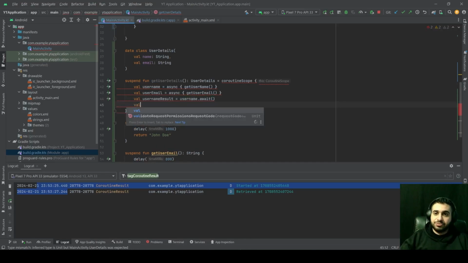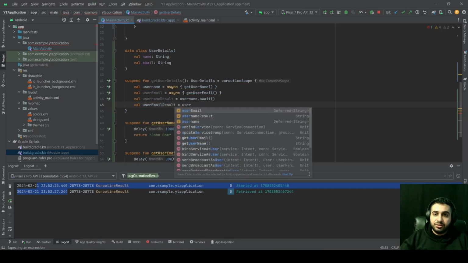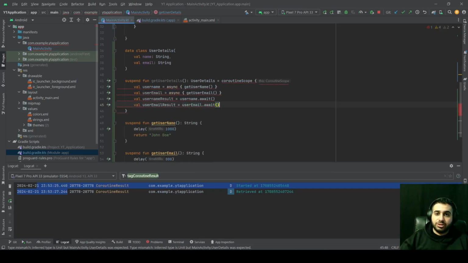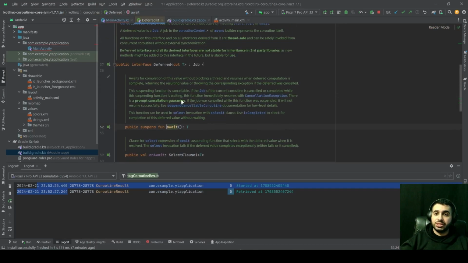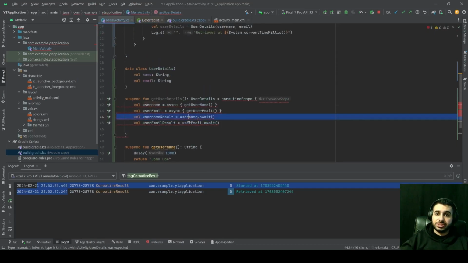So let's do the same for our user email with user email result like that, which can be equal to user email dot await. And if you control left click on the await function, you can see a small explanation right there, which basically says that this awaits for the completion of this value without blocking a thread. Okay, and it resumes when the deferred computation is complete, which means when you do this, basically, the username result will wait for this operation to complete so that it can be assigned with this value.